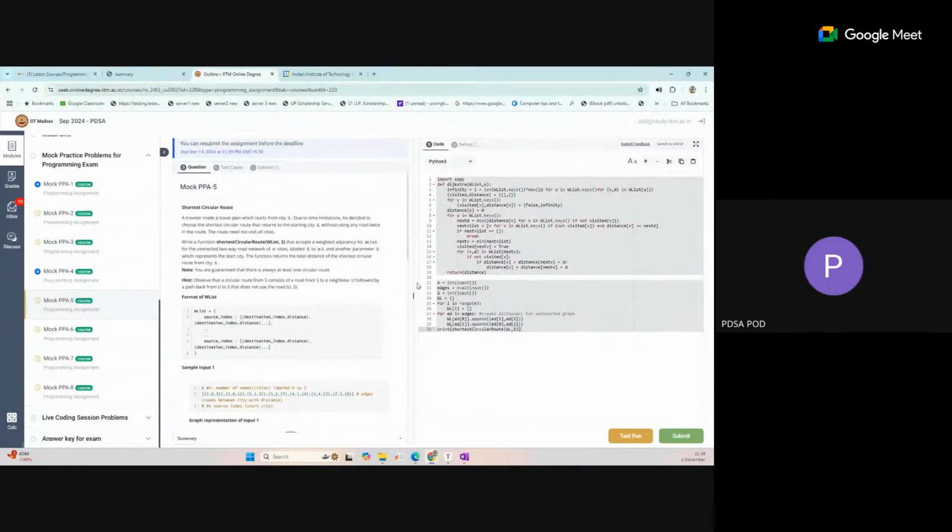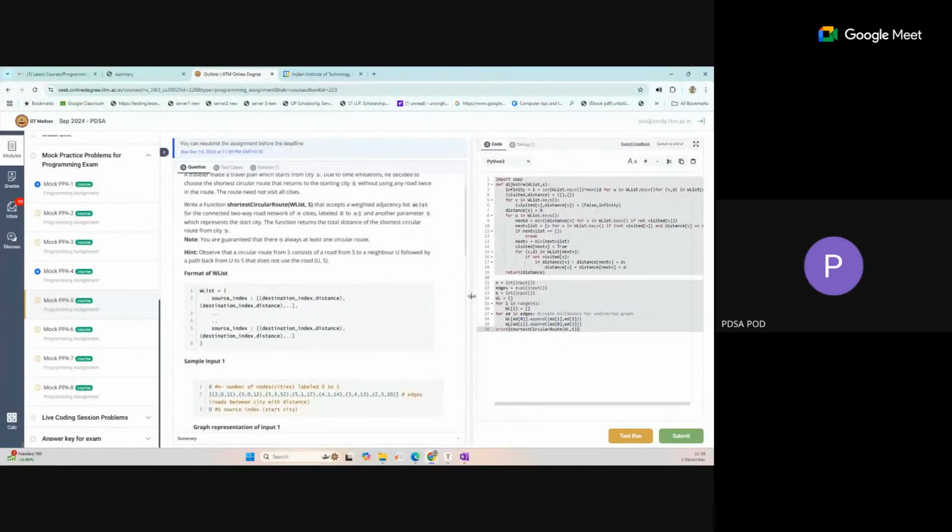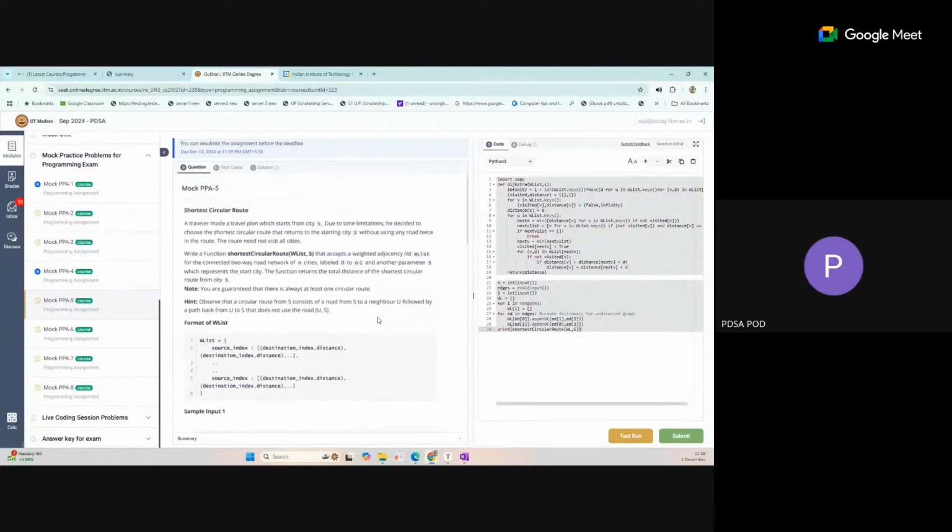Problem number 5. This problem is based on a graph concept. Actually, this problem is also taken from an initial competitive programming type of problems. The level is high, but not too high. If you think, you can also figure out the logic.